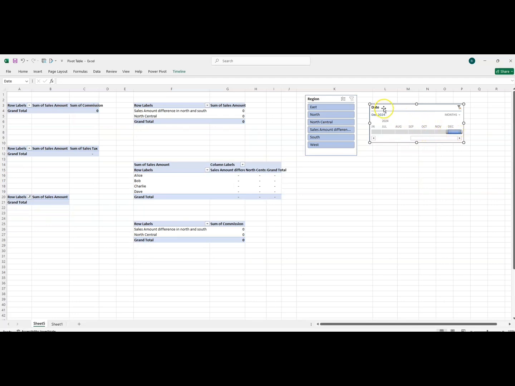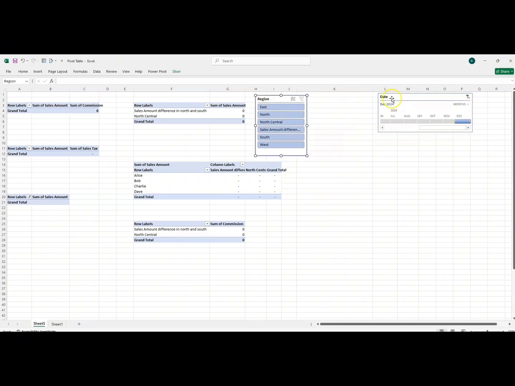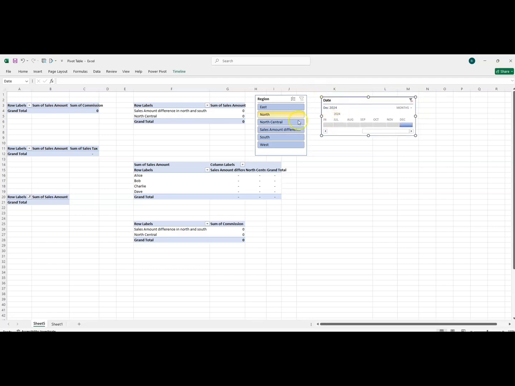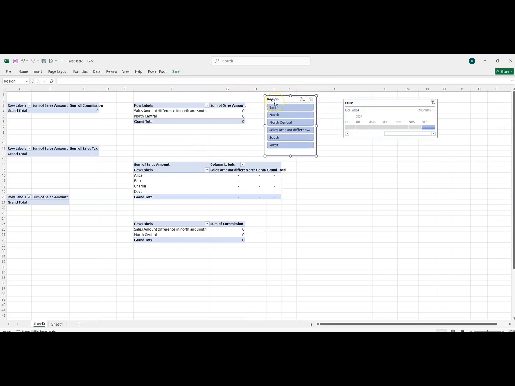One thing you should know, this timeline only accepts date data type. So we are wondering what then is different between slicer and timeline, since they do the same thing. The difference is that timeline will only accept date data type. You can only filter data based on dates, but a slicer will accept both dates and text.